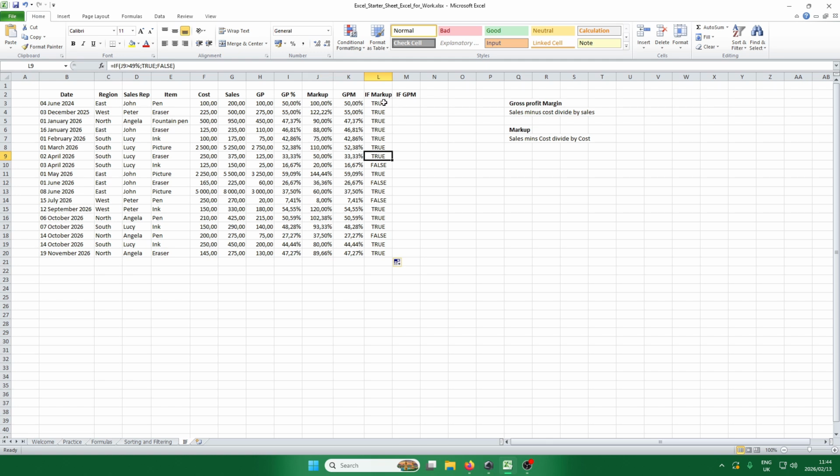So that is basically how the if function works. So let's do another example. Remember what I taught you right in the beginning. This is working off relative references, not absolute. So it's going to go down as you drag and take that row into account. So let's go to gross profit margin.